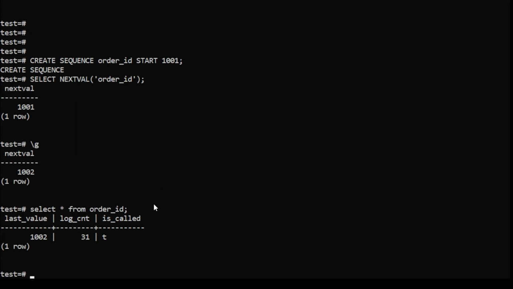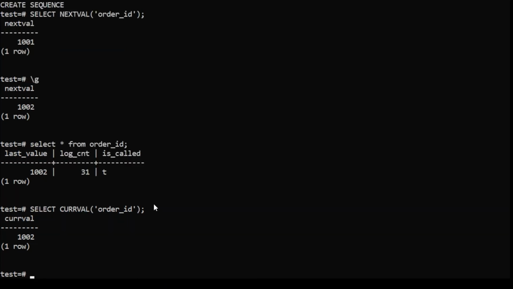Now, if you want to look at that value without incrementing it, instead of using nextval, use currval, or curr val.